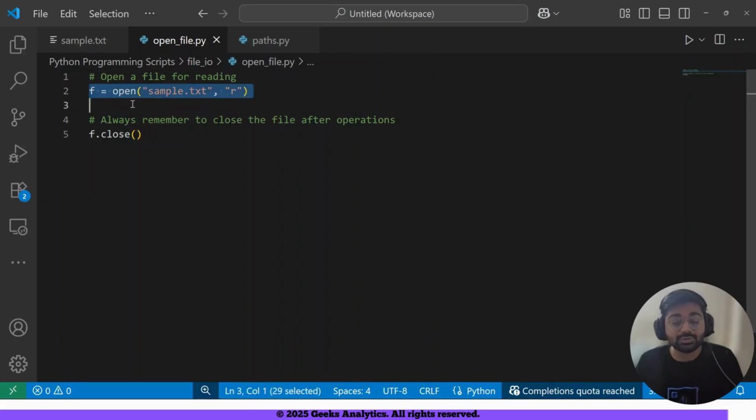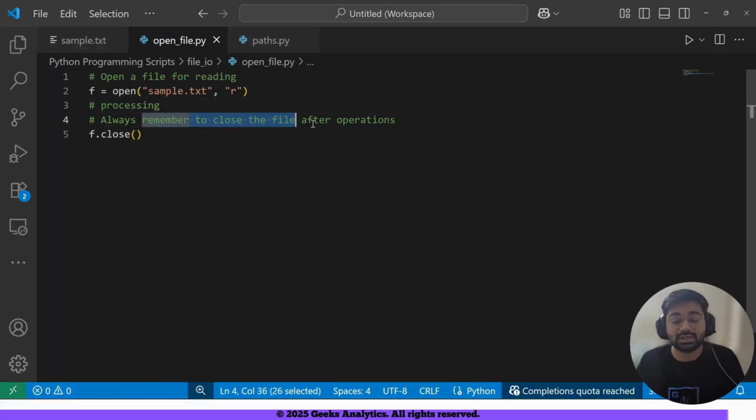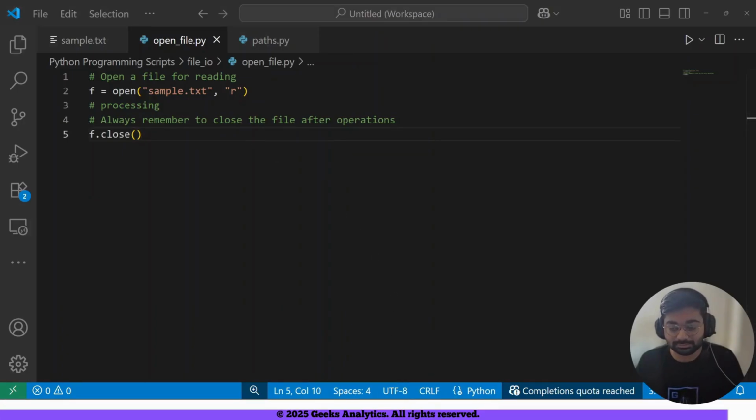And once the file is open and you do some kind of processing with the file, I will just name it processing. Once processing is done, you can close the file so that the file is not accessed afterwards, no manipulations happen, and also the memory that is currently used for the file is freed, which in short saves memory as well.